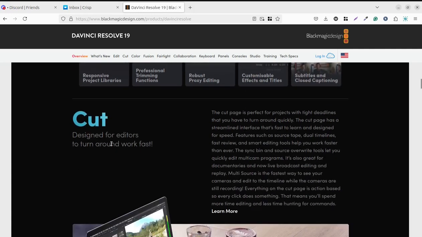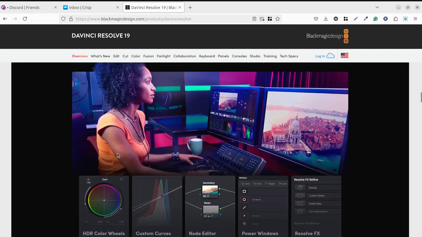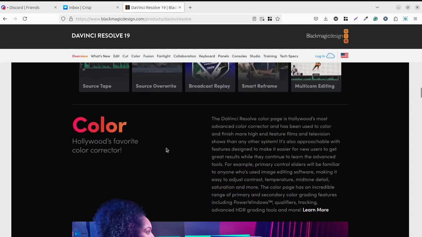So this is all great and Cut is designed for editors who need to turn around work fast. Okay, the cut option, the color option, Hollywood's favorite color corrections. Okay, great. So the DaVinci Resolve color page is Hollywood's most advanced color corrector and has been used to color and finish more high-end feature films and television shows than any other system.